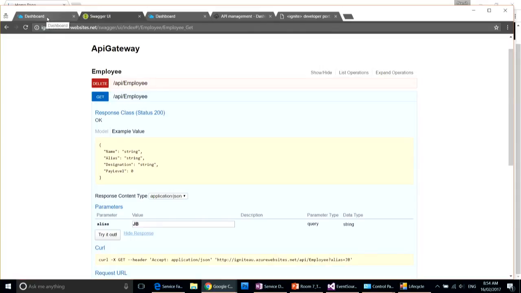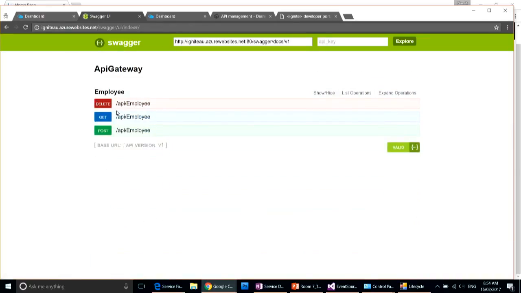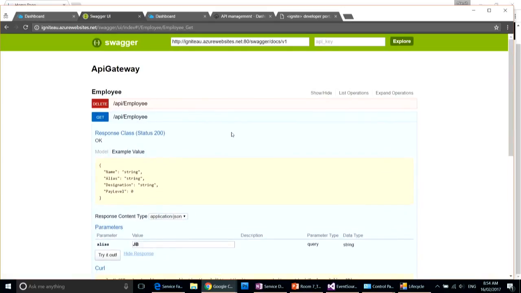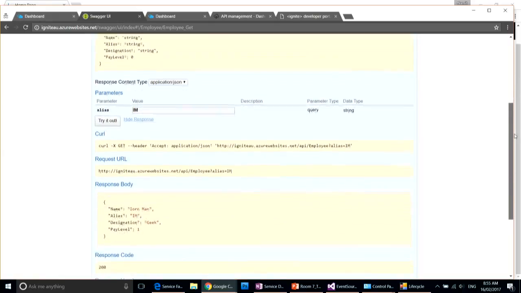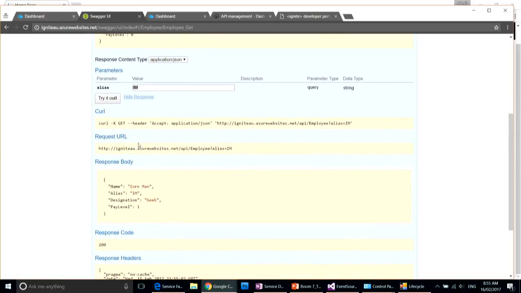So we've written a very simple microservice which actually manages an employee. So we have three operations. We have a get, we have a delete, and we have a post. So we have already entered some employee details for the ease of the demo. And I can just say we're big Marvel fans, so you enter an alias of an employee and it'll return me the details of that employee. Here, IM is the alias and it returns the name Iron Man, alias IM, designation geek, pay level 1. So this is the detail of that employee, right?